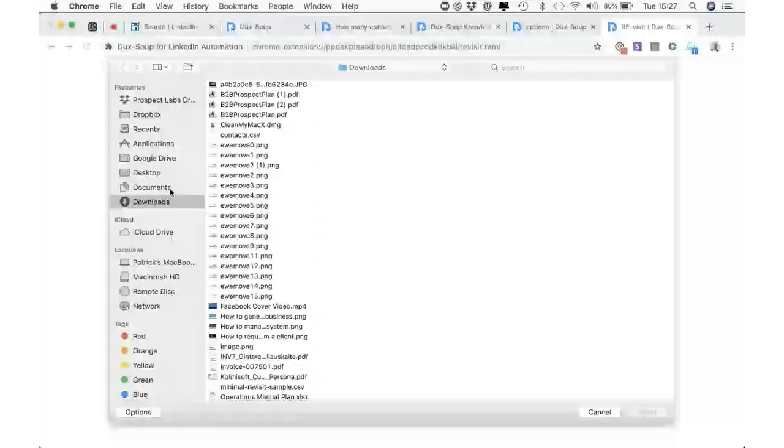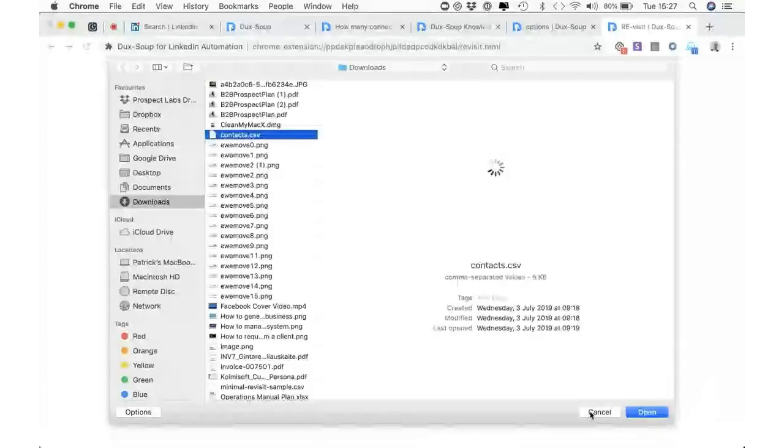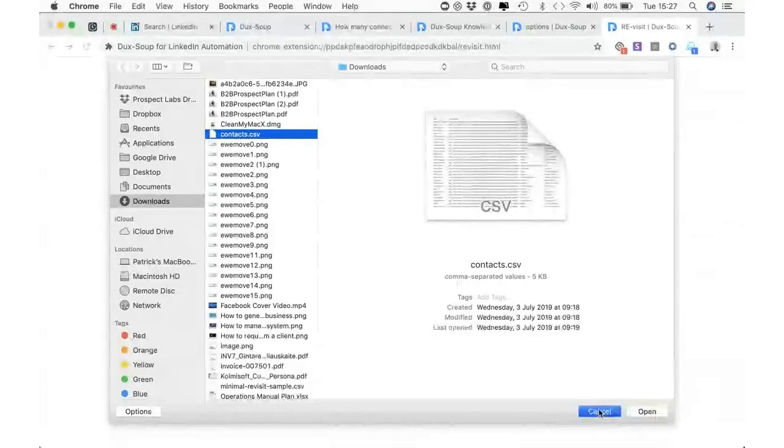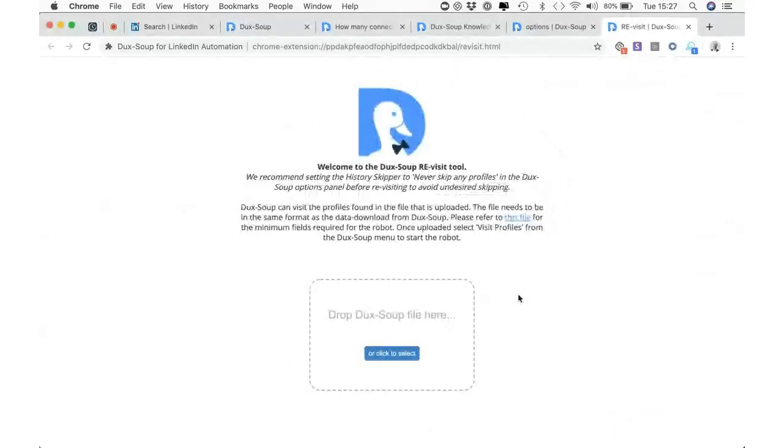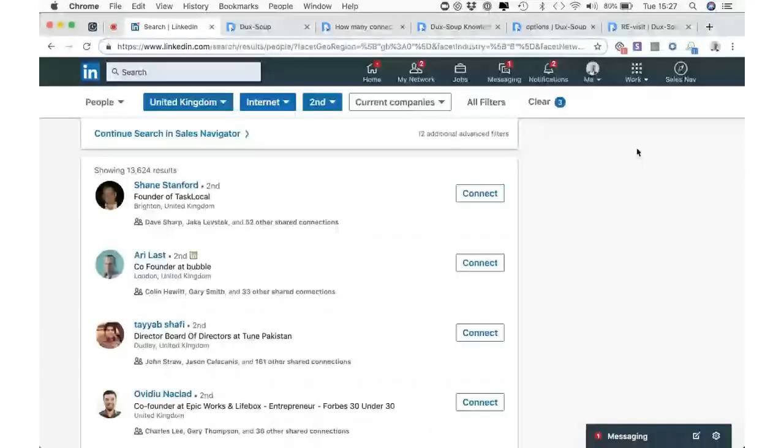So you upload the downloaded file like this one. And then once you've uploaded it, it'll just show the same way as LinkedIn works here, where the DuckSoup icon will say visit or connect or things like that.